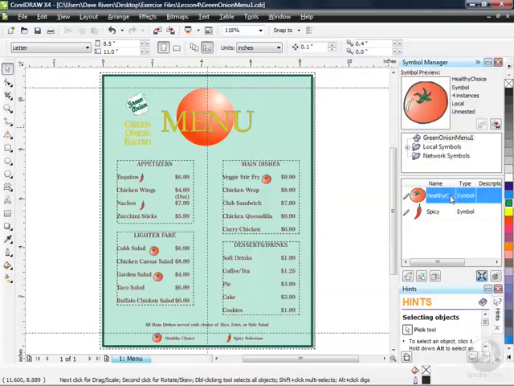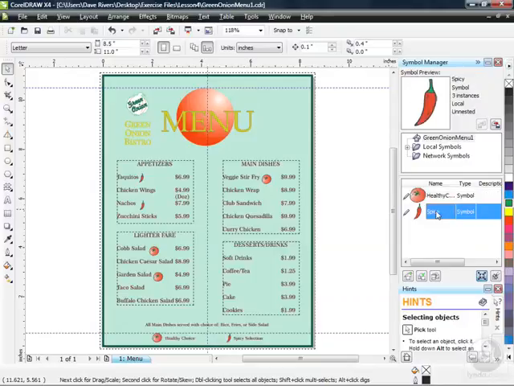And you can see the first one is selected, my Healthy Choice. That's the name of the symbol. It is a symbol. Look at this. There are 4 instances, it tells me right here, in this project of my symbol called Healthy Choice. If I look around, 1, 2, 3, and 4. How about my spicy symbol? If I click on it, there are 3 instances, and as I look at my menu, that's absolutely right.